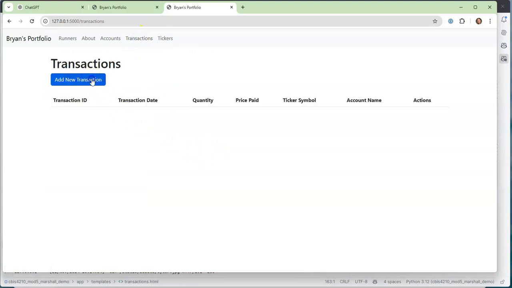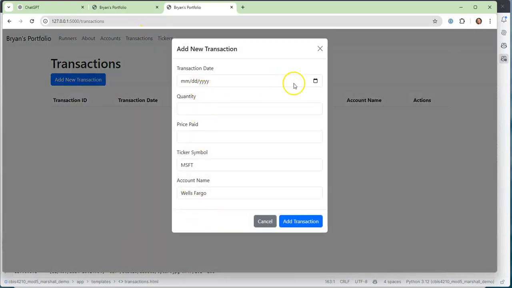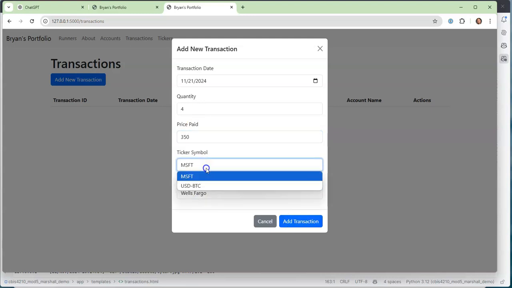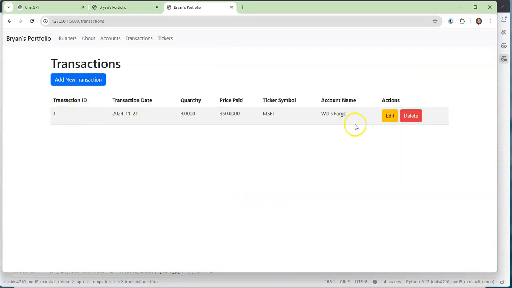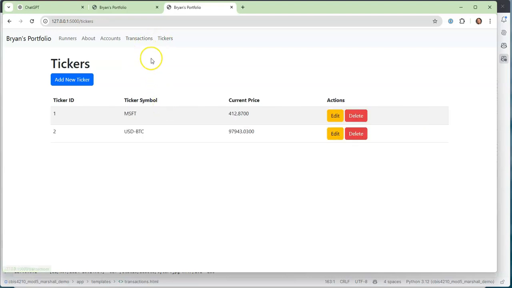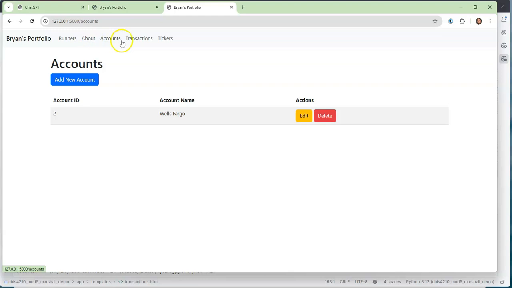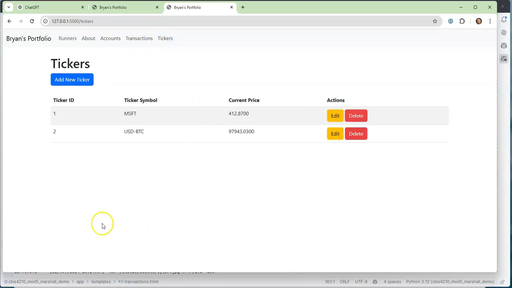So in transactions, if we want to add a transaction, we can pick today's date, and we can pick our quantity. Let's buy 4 of them. And the price we paid is, let's just say it's 417. Let's say we paid 350, of Microsoft, and it's for Wells Fargo. Add that transaction. So they're in there. Now, this is our application. It kind of works. This is a really good base application, and I think this is a good place for us to stop and get ready to move on to lesson number 2.